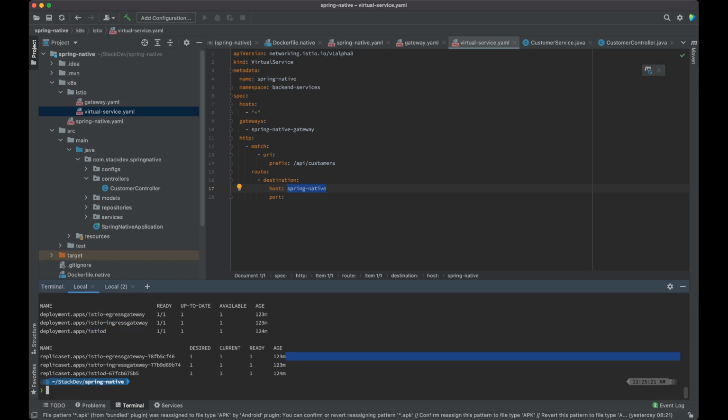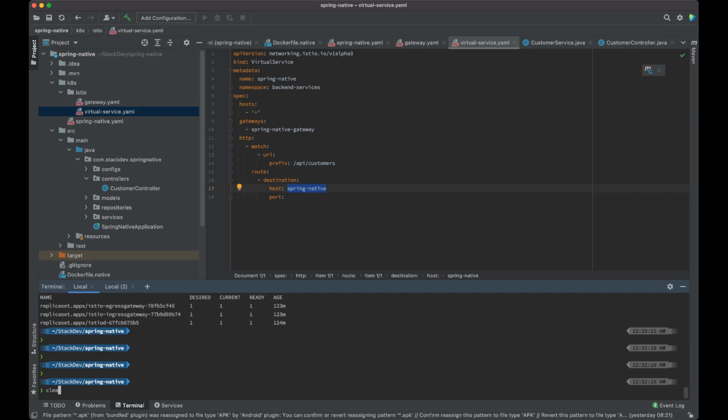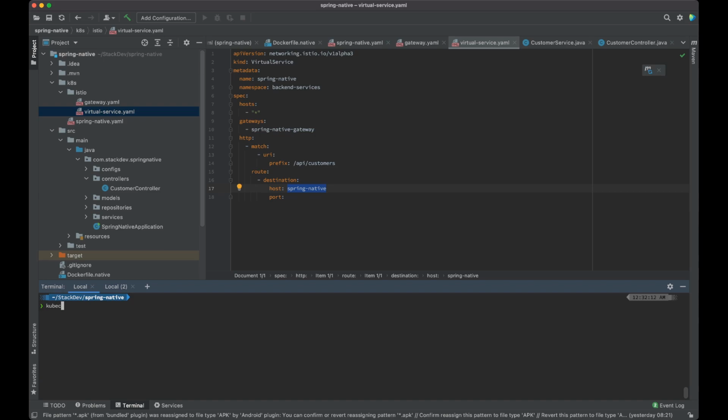Once you have set this up, we simply want to apply both files. So we say kubectl apply -f, and then we apply the gateway. It was in the Istio folder, and then the gateway. Once we apply the gateway, it's supposed to be created inside our namespace, which is backend services, so I don't need to specify this because we're already specifying the namespace anyway. And then we also want to apply the virtual service.